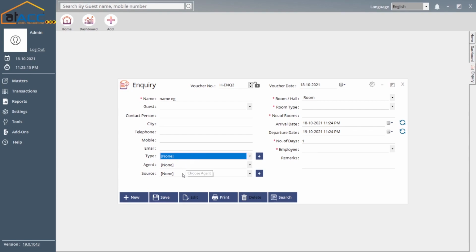And you can specify the agent, and the source, like what the source is, whether it is from social media or through a website or through an agency, etc. You can specify the source over here. And then you can specify whether the enquiry has been made for the room or for the hall. You can choose it from here. If you have selected room, then you need to enter the room type and room number, etc. over here. Or else if you specify it as hall, then you need to specify the hall type and the number of halls.